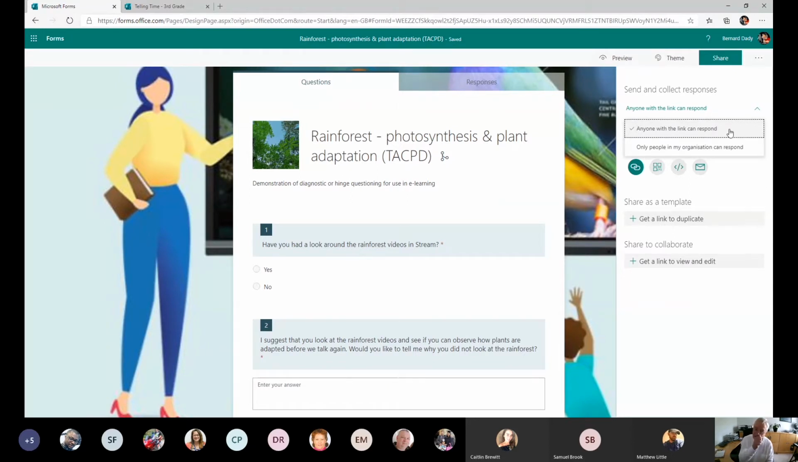If you're happy to share with anyone, then anyone with the link can respond. You can just share the link, and this way you can survey beyond your organisation. So we'll do that. And you can see that you've got a link here. You copy the link, paste it into your email or your post, however you're going to share it. And then when the person clicks on that email, they will see the form pop up.